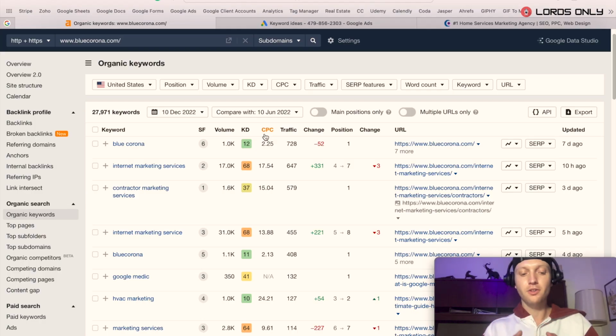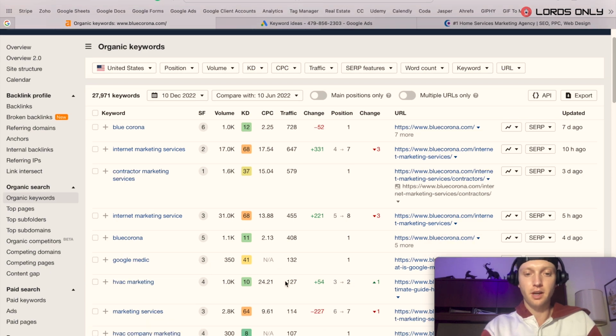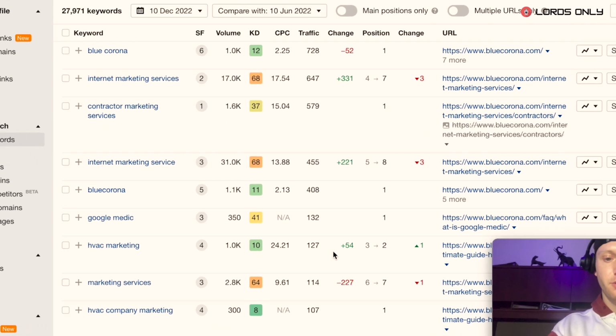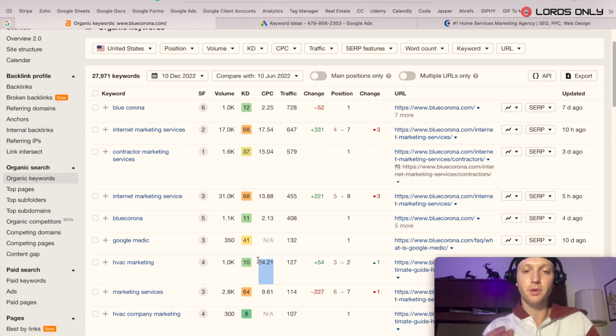The higher the cost per click, the more lucrative that term is. People are bidding higher amounts on Google Ads and they're willing to pay more for that term because it converts better and it's worth more money. Relatively low cost per clicks mean people aren't targeting that term. And then you see that HVAC marketing is a whopping $24.21. But obviously, if you rank among the top 3 search results for something like that, it's going to be a gold mine.